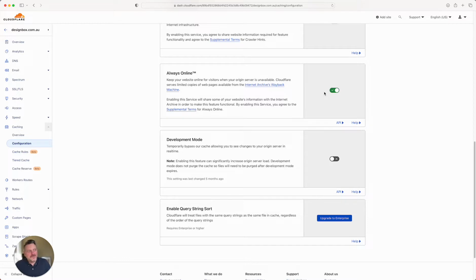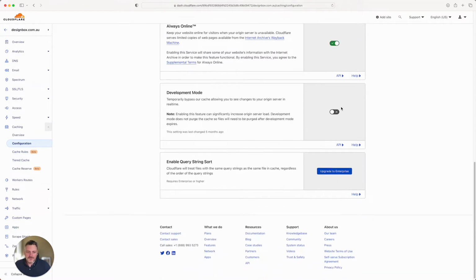Always Online. That's a feature that Cloudflare's had for a while, where if the site does crash or the host crashes, you get served a cached version that's just a static version of the site. It doesn't look great, but it might get you by. If your server's restarting for 3 minutes, 4 minutes, whatever, at least if someone hits the URL, they're going to see something. They're not going to get a timeout. So that's worth putting on.